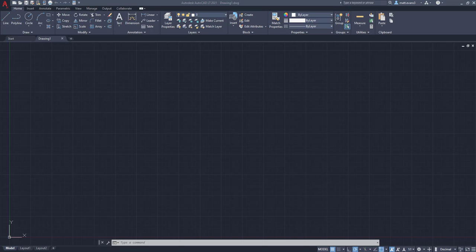Today we're going to go over how to draw a path array. Very similar to a polar array and rectangular array, with just a couple minor differences between the three.